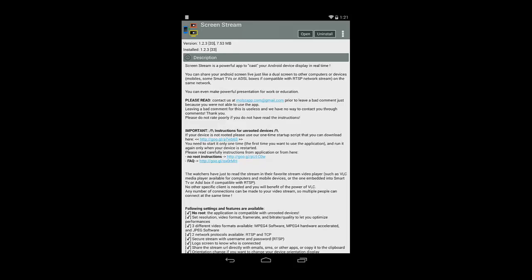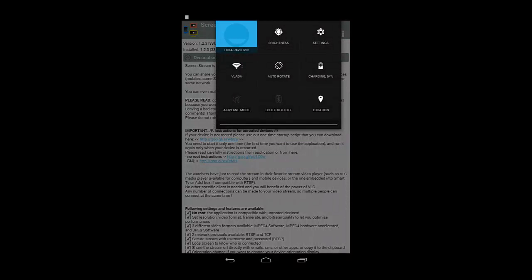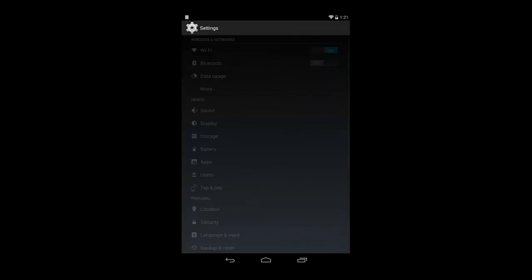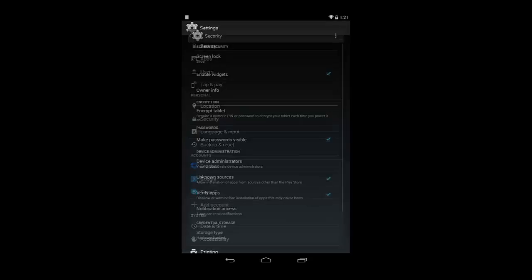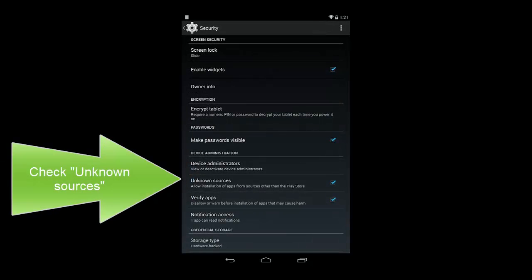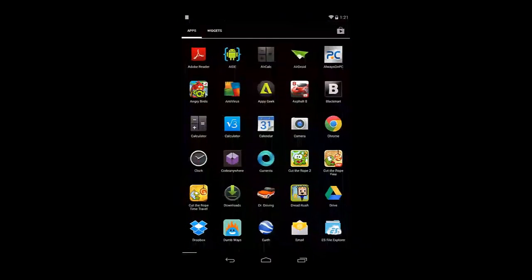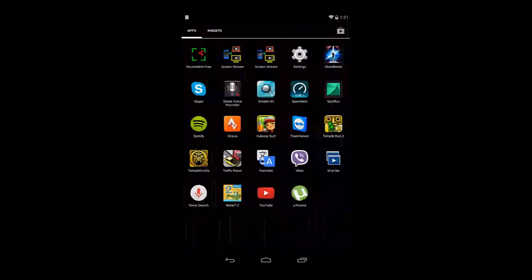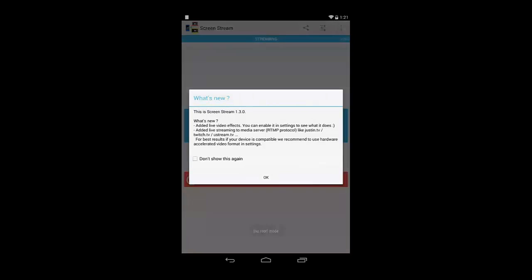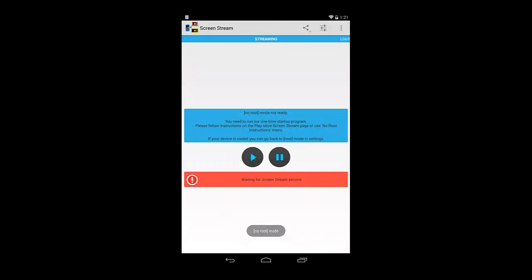Okay, just one more thing. To be able to run Black Market or any other app from that, you have to go to your settings, security, and check these unknown sources. So after you have done all of this, you can go and find and open your Screen Stream app. And you should get this notification, and one more if you are not rooted, like my tablet isn't.